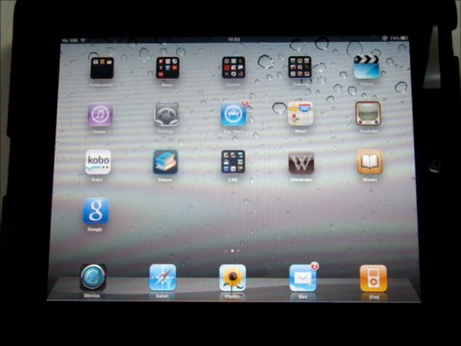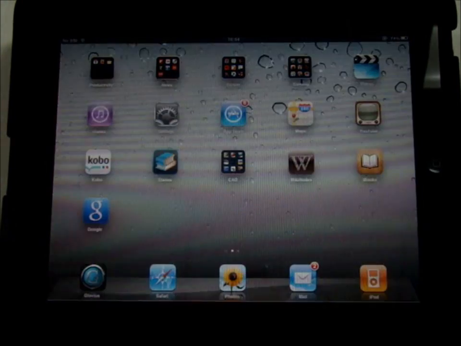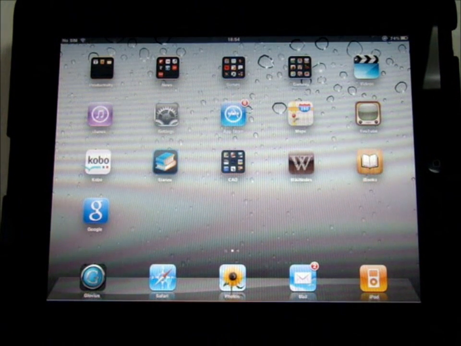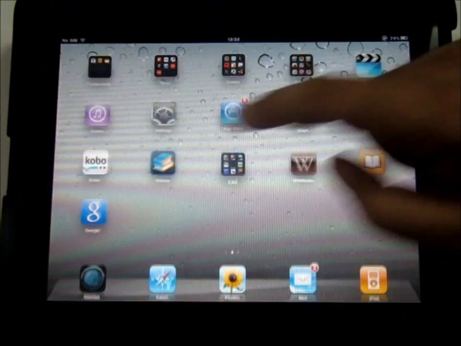I'm the product manager for Glovius, and today I will give you a quick demonstration of our iPad app. You can get the app from the App Store by searching for Glovius, that's Glovius. Once you have the app installed on your iPad, you can launch it from here.